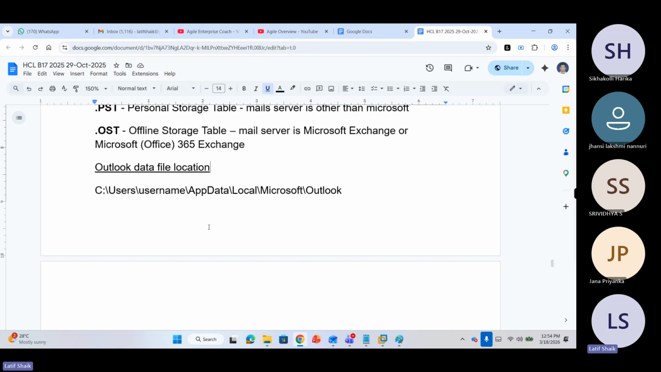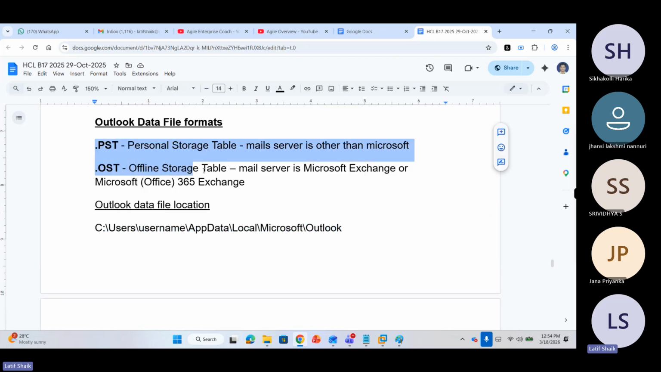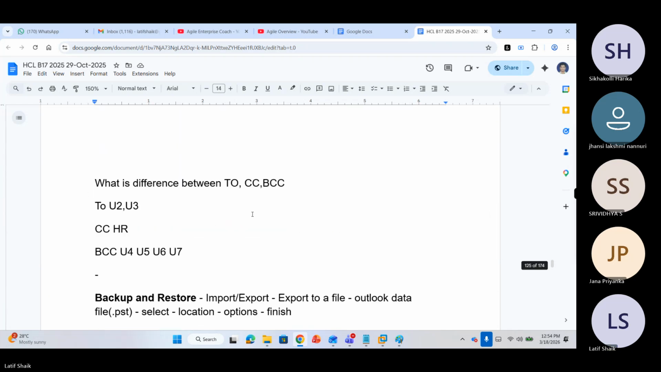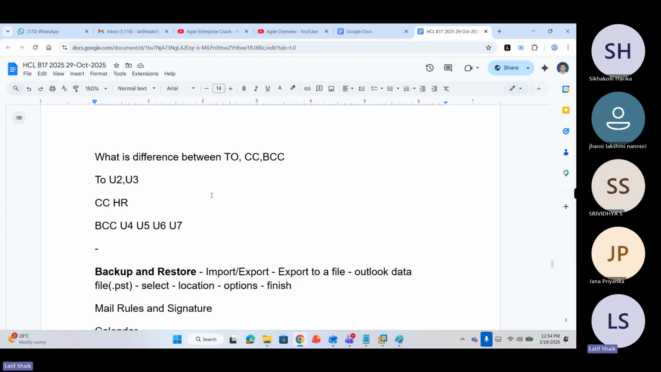Outlook mail data is generally stored under the C drive, Users, your username, AppData, Local, Microsoft, Outlook. This is the location where your Outlook data files are stored. You can also check it.